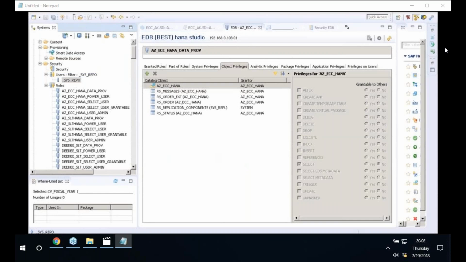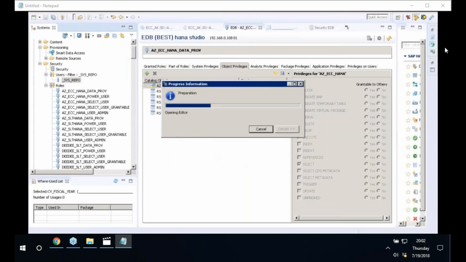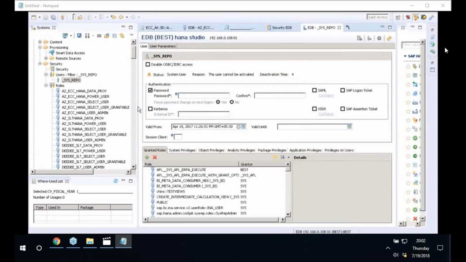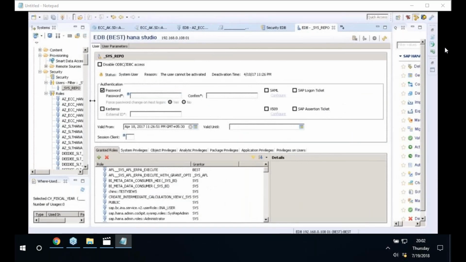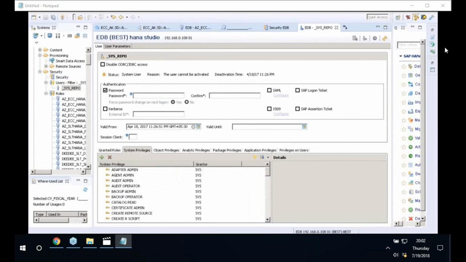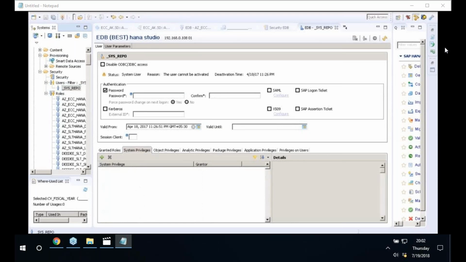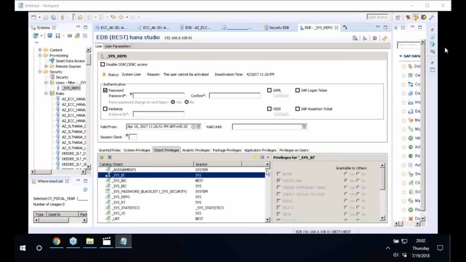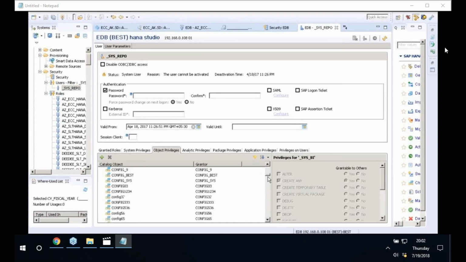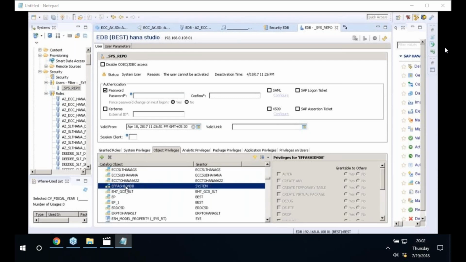Double click on the new user. Once you double click on the new user, now here you can notice different privileges. So we go to the object privilege, please see. All the schemas should have the select privilege for _SYS_REPO.